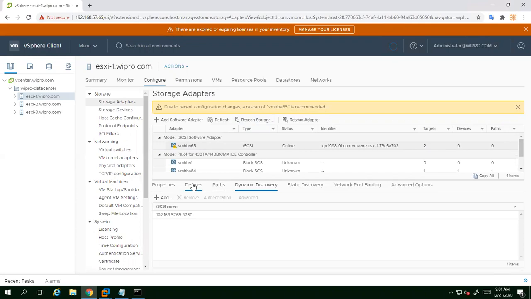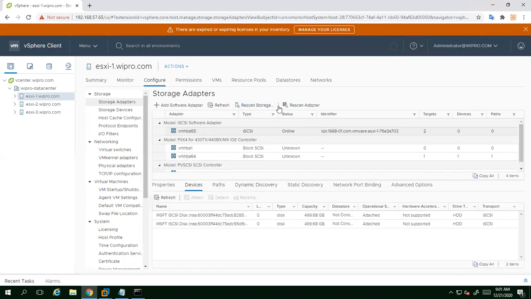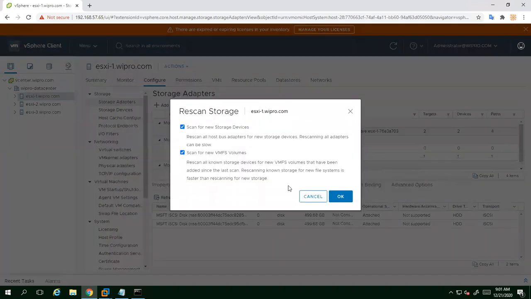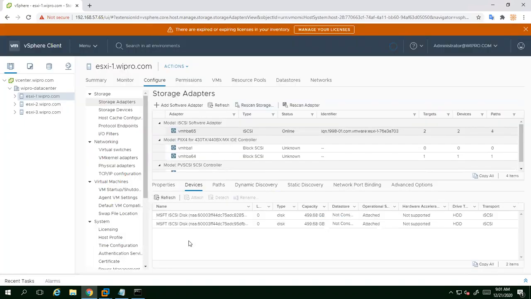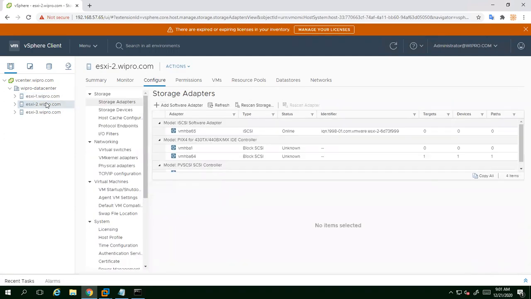So if I go now to devices and if I rescan, now you can see there are two LUNs available here. Okay, and both the spaces are available for 500 KB. Okay, the same thing I can repeat on my second ESXi.